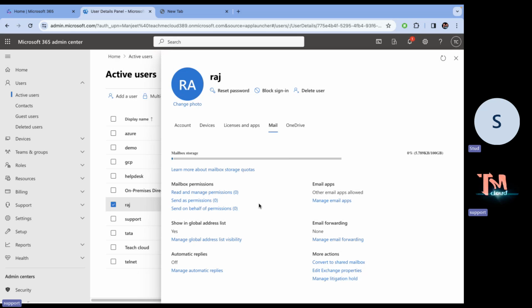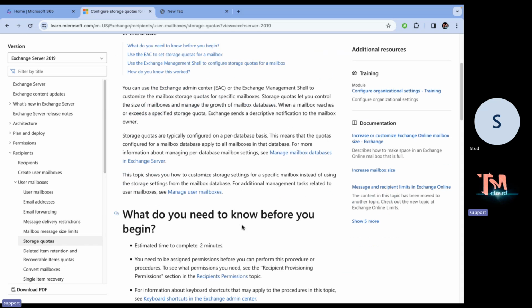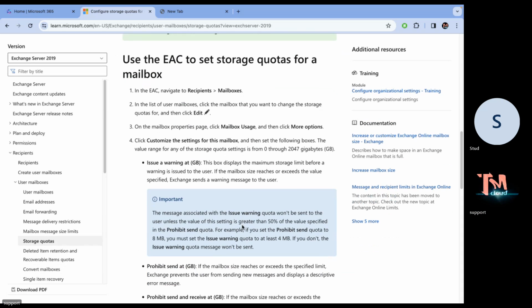Multiple options are available in the properties of email, like learning more about the mailbox storage quota, and you can also enhance the quota as well. But if you are trying to enhance the quota, you have to pay an additional amount. Is that clear?